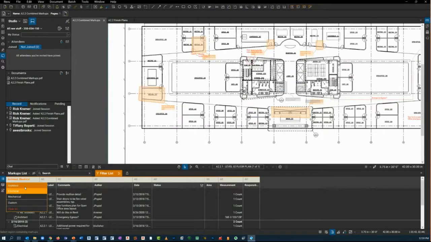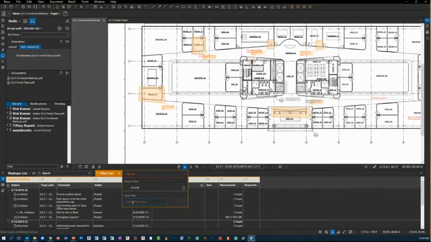But if I wanted to save this as a filtered search, this is one of the new features that enables you to save filters. In this case, I want to save this filter search, so the next time I receive comments, I can see just electrical and architectural. Over here, I'll click on Save Filter, and I'm just going to call this Arch and Electrical, and click on the checkbox. Now, anytime I open up a document, I can come over here and select Arch and Electrical, and it'll automatically turn that on for me.